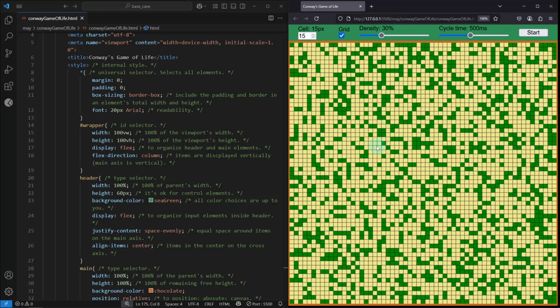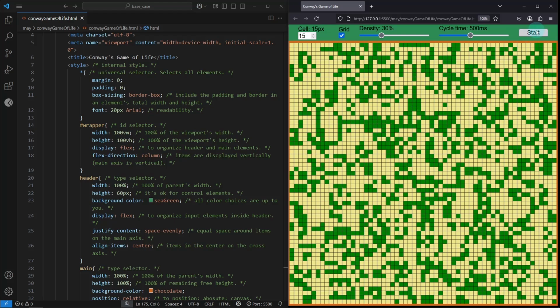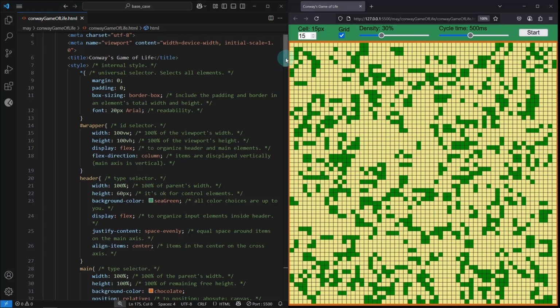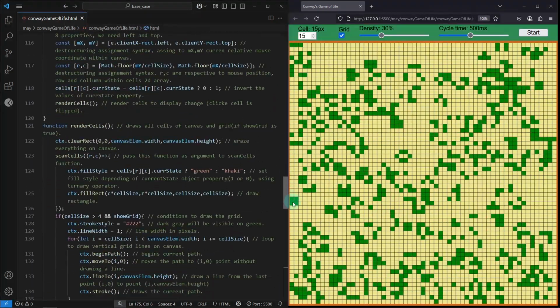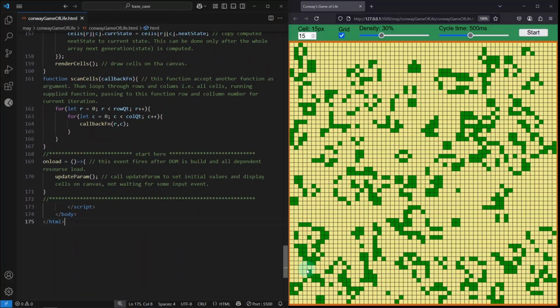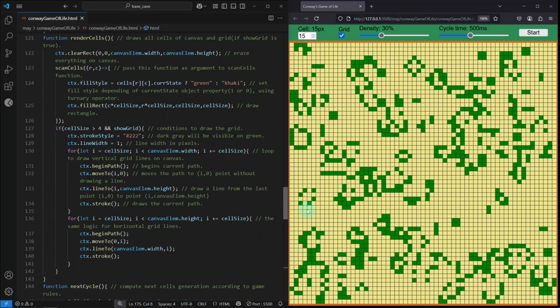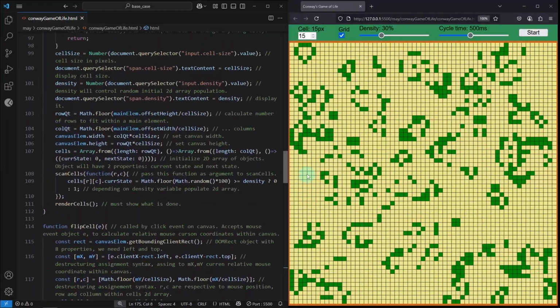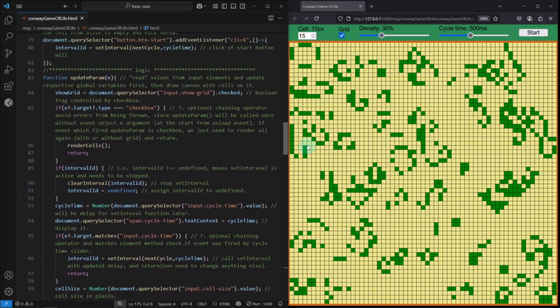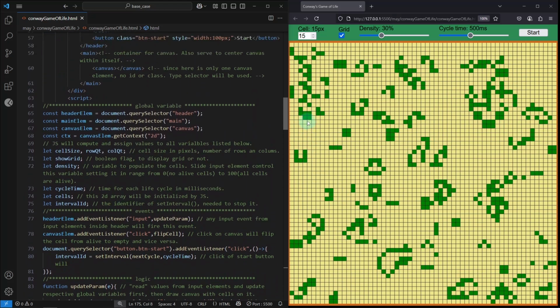Now to the code. There are 175 lines of code in total, including HTML, CSS and JavaScript. The commentaries are everywhere whenever possible, so I will stop only at some interesting or maybe a bit difficult moments.